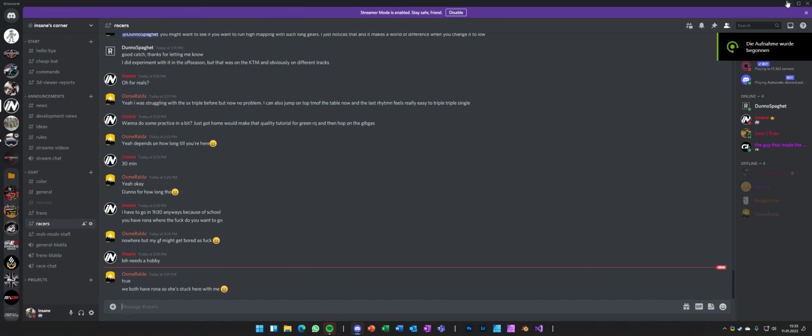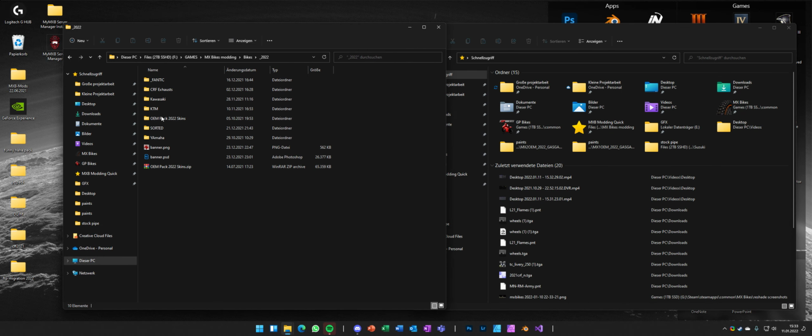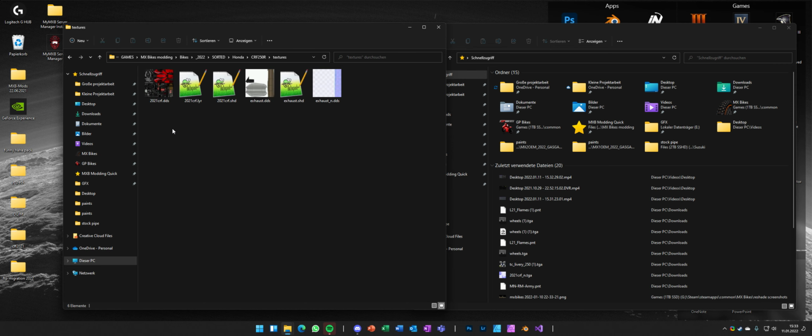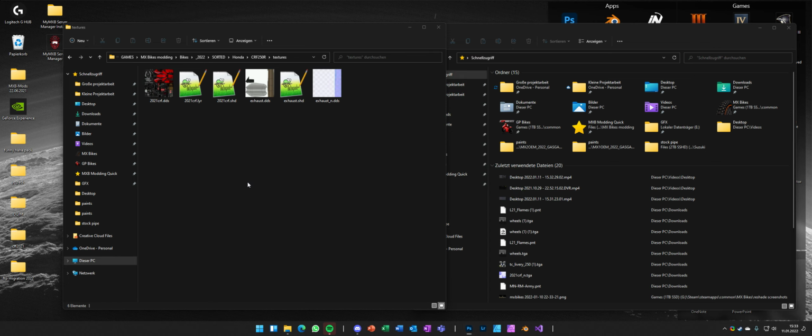First of all, you open two Explorer windows. Second, you need your diffuse texture open in front of you, or your template. Do I have one? I don't know. Okay, now I'm going to open my 2021 CRF.